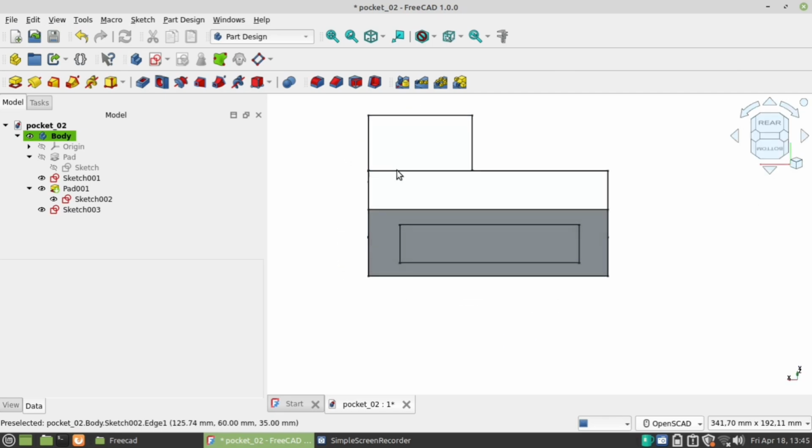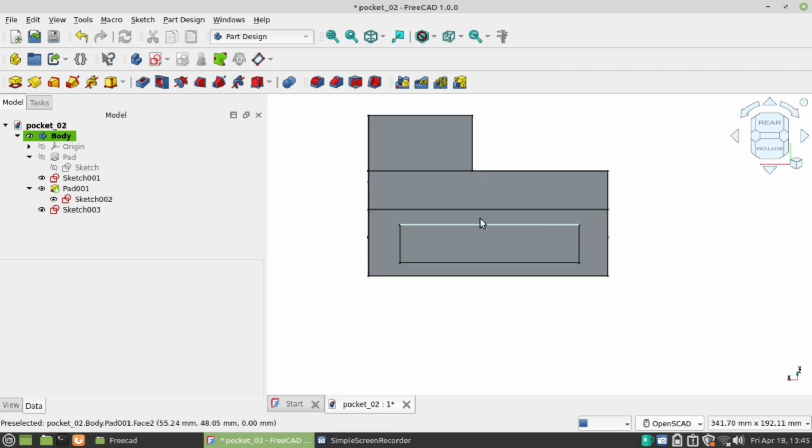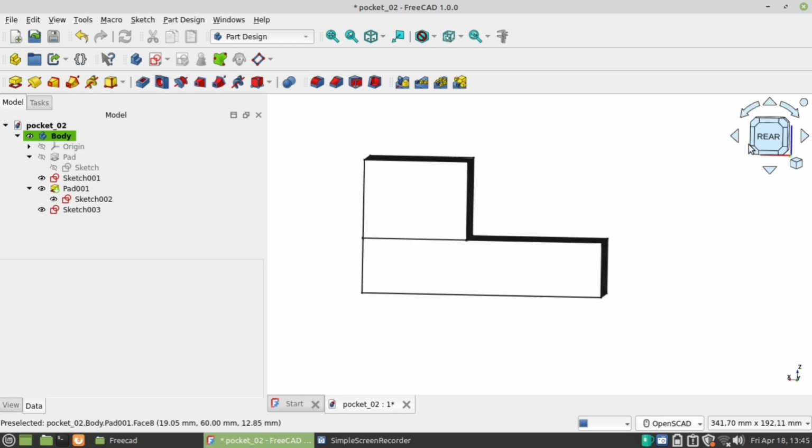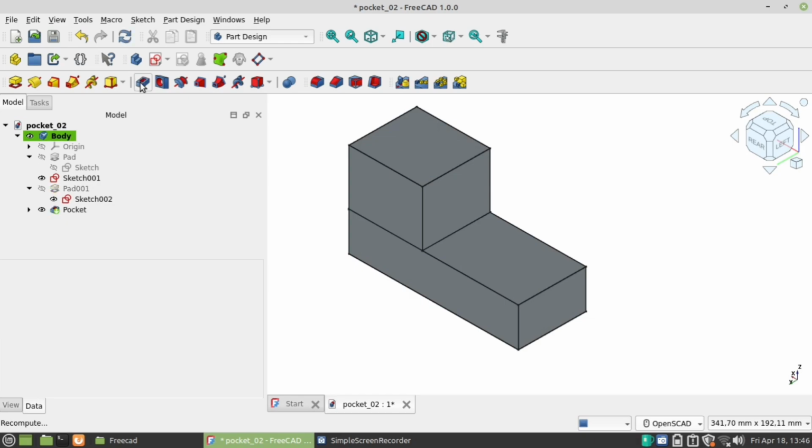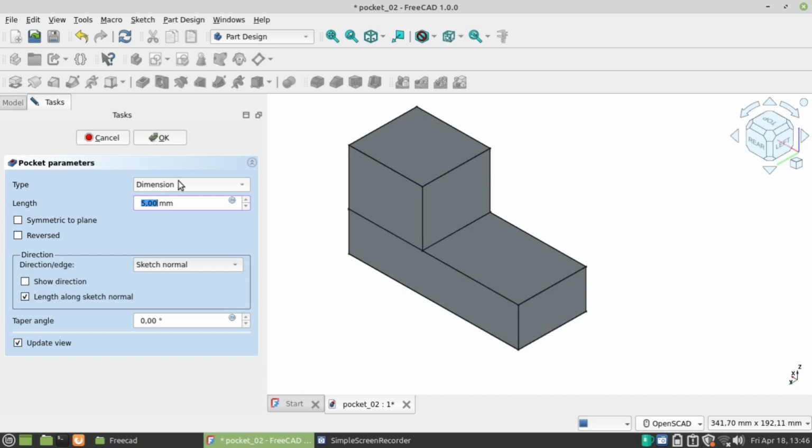And in this material, we will make a pocket in the bottom. Start in the bottom. This is sketch to pocket, and we will practice it. First, click pocket, click up to face.